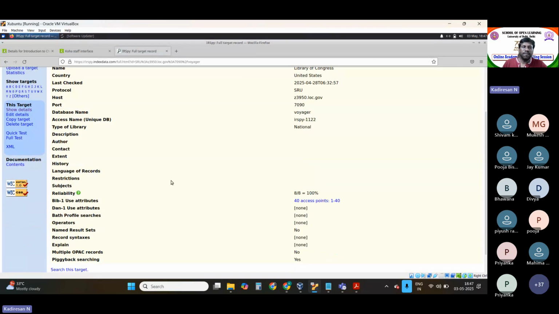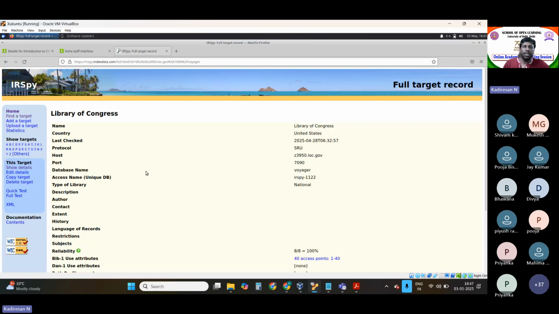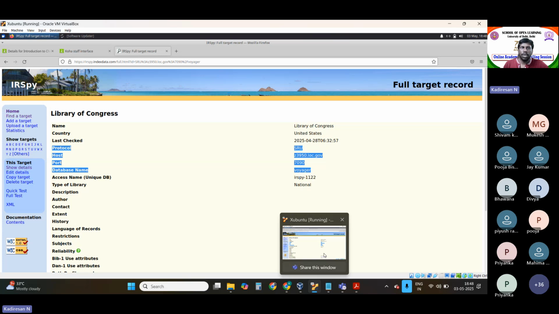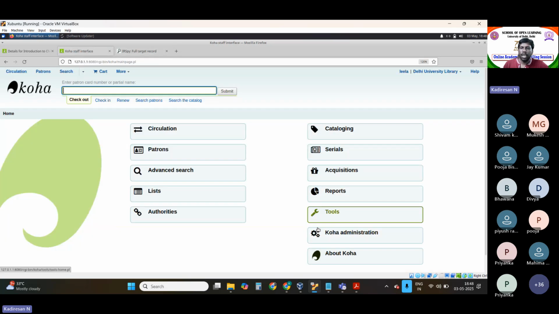In this Library of Congress, you need certain things like protocol, host, port, and database name. These four things are essential. What is the protocol? What is the host? And what is the port and database name? Because these data we need to fill in our Koha. So now I'm going to navigate to our Koha screen. Here I'm going to Koha administration.